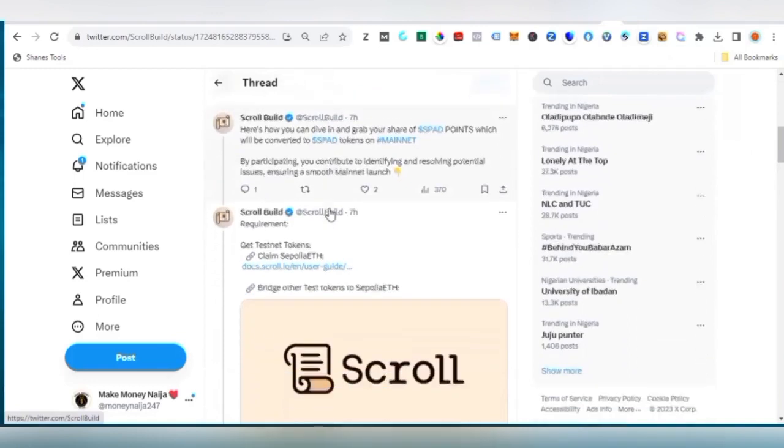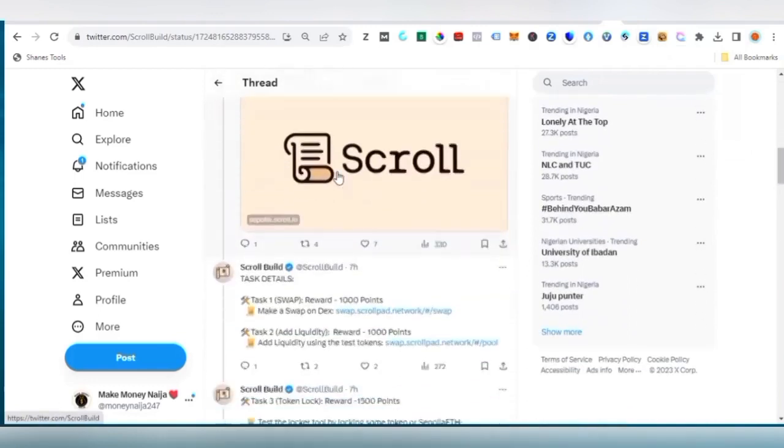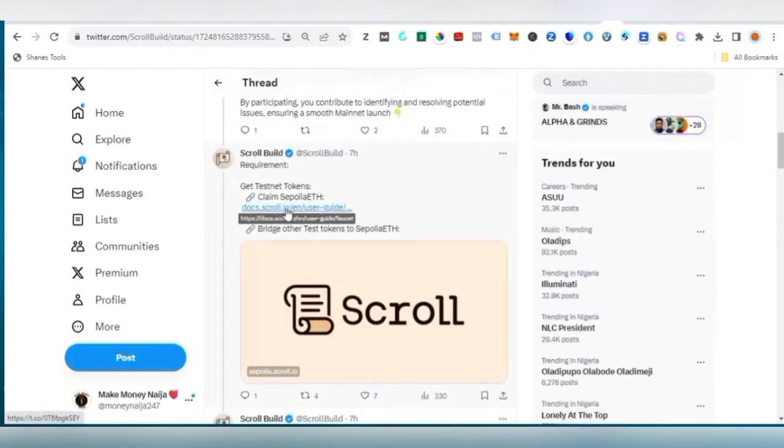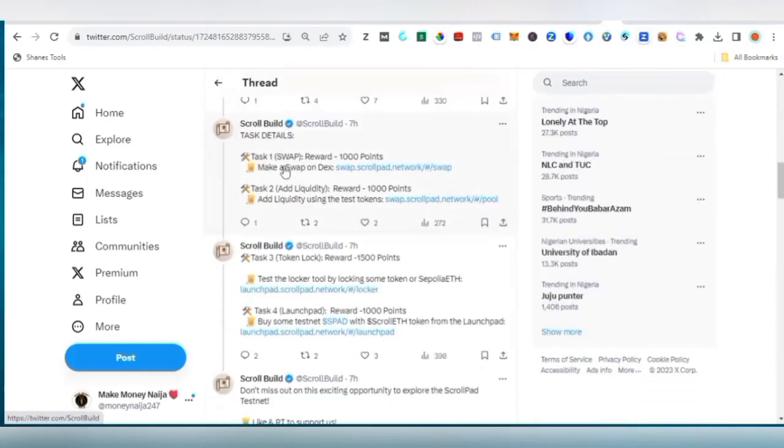Of course, you can see that the first thing we're going to be doing is to go over to this link here, and we are going to get their testnet token. And all of this is actually for free. You are not spending anything, you are not investing anything. We are all going to be doing this with the testnet token, so it's not your real money. So once we go over to this place and get the testnet token, then we'll come over to task 1.